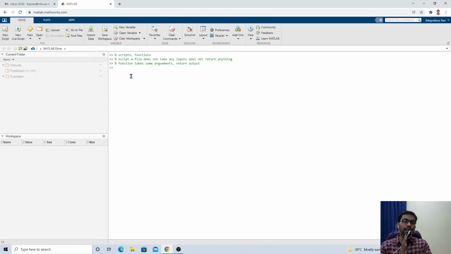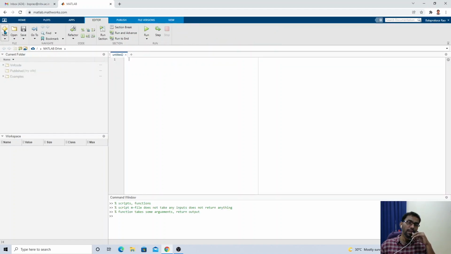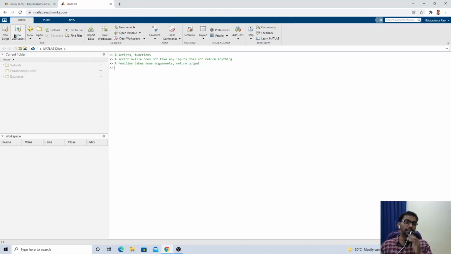Now the question is how to create a script. As you see from this live editor, Matlab is an interactive environment. That means you can directly go and click this new script. It will create a script. So you will get an environment like this. Here you can write your code and you can run your code using this run command. Simply click on run. So this is one way, using this interactive button with the mouse. Click on this new script, you will get a new script.